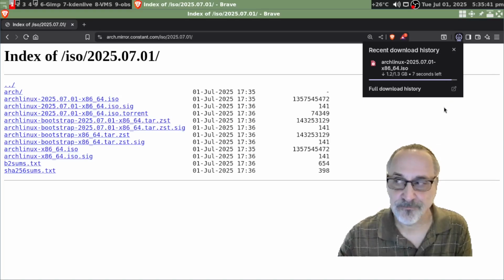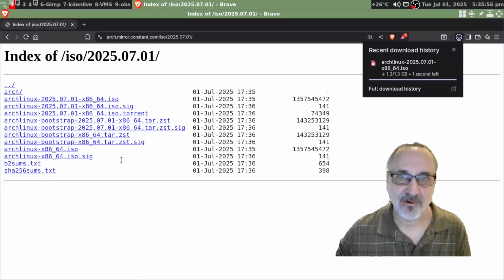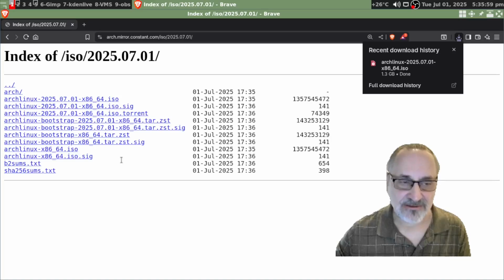So while it's downloading, it's almost finished. You can see it here. You can download the B2 subtext from this particular mirror and the SHA-256 subtext from this particular mirror. And you can also download the signature from this particular mirror, but I never download the signature or the B2 subtext or the SHA-256 subtext. I never download the verification text from the same mirror where I download the ISO. I always download the verification texts from the main page of the Arch Linux website. Why? Because I think it's safer. Anyways, that download is done.